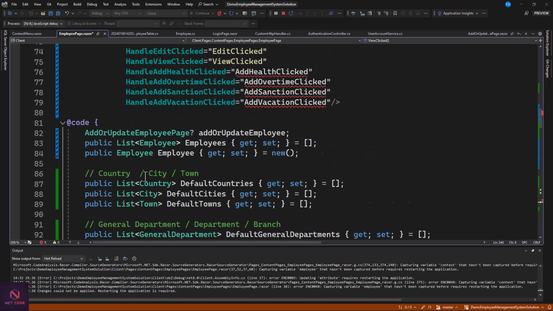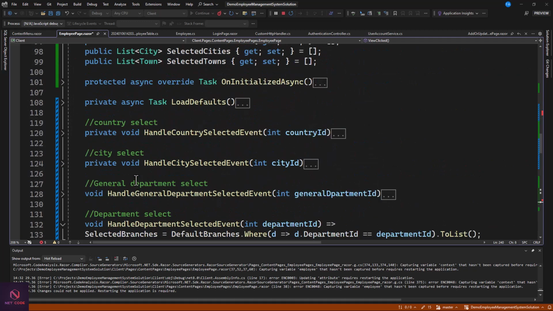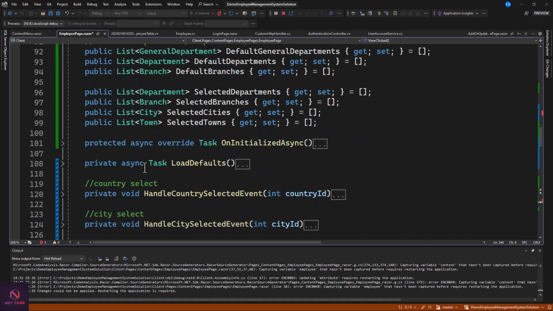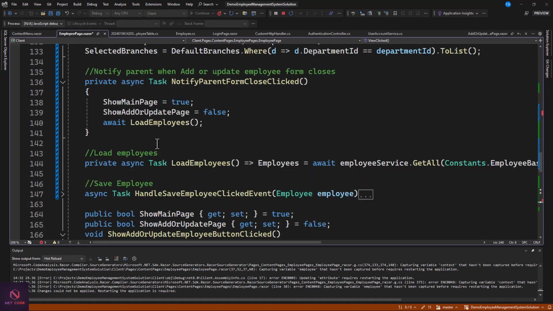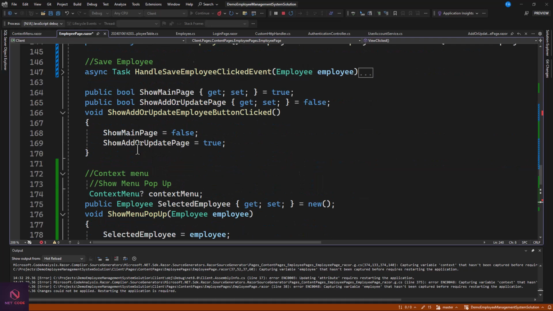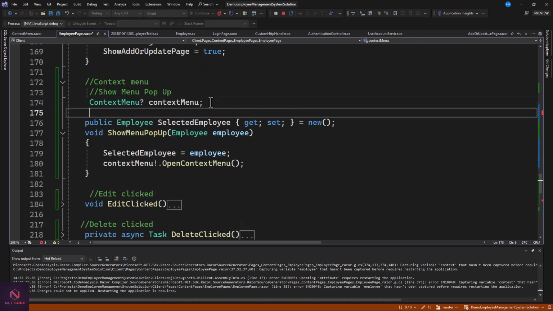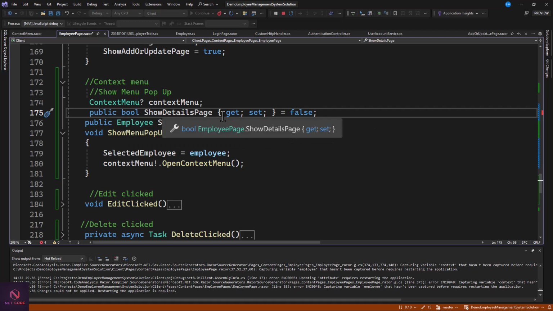So here, where is it? Context menu, context menu, context menu. Where is it? We have the reference made or state up here, and I think it is around here. Or maybe you can decide to put everything there, but here I want to group them so you won't get confused when looking at this project. Okay, so show details page is set to false by default.